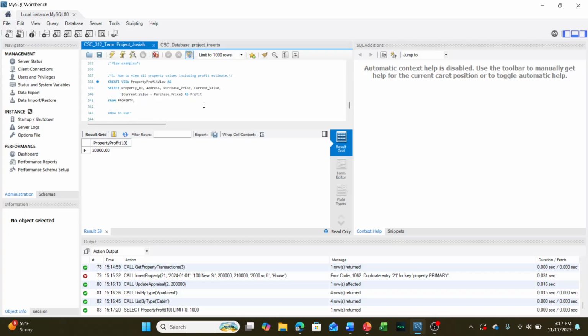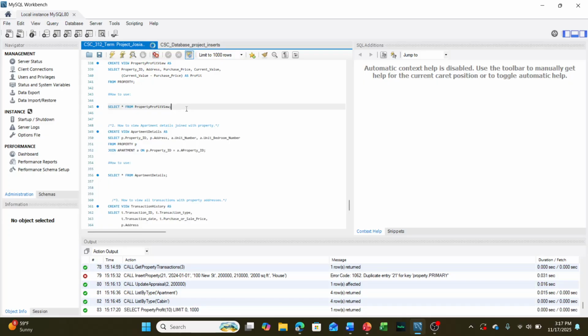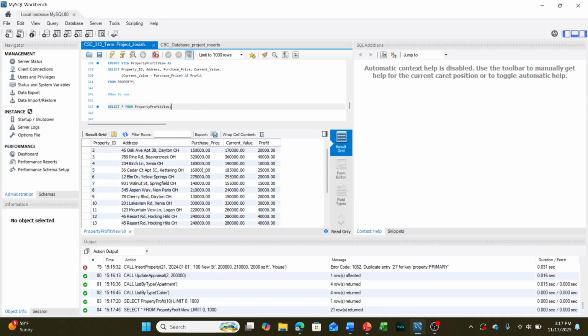And these are the view examples. None of them are really particularly hard. The create view property, this shows how to view all property values, including the profit estimate. And it's not bad. How to use it, you just select from the property view. And it gives that. It's easy.